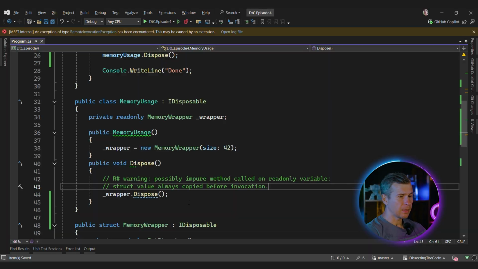Let's look at the code. Mutable structs in C# are actually quite tricky due to defensive copies created by the compiler in certain cases, such as for readonly fields. And ReSharper actually gives us a warning that says that an impure method is called on a readonly variable and the struct value is always copied before invocation. Technically, this code looks like that.